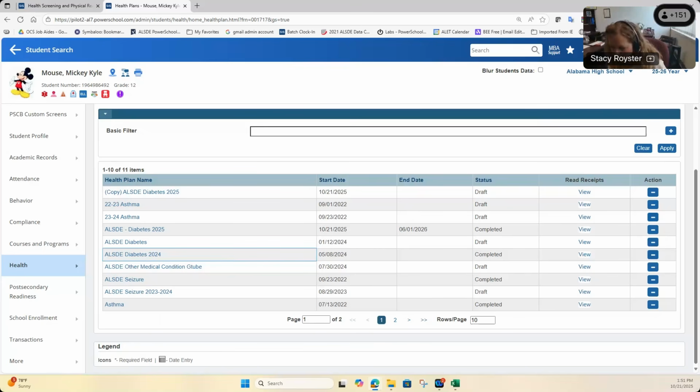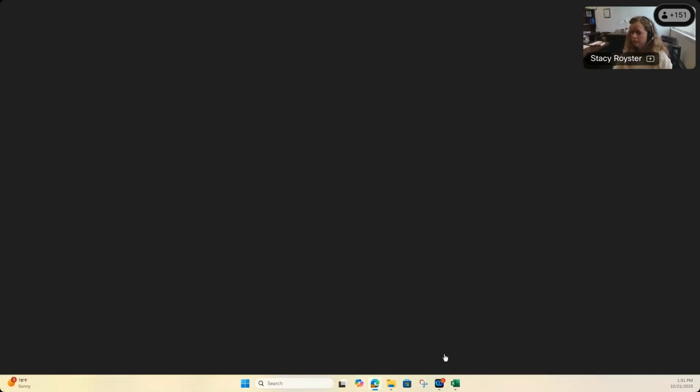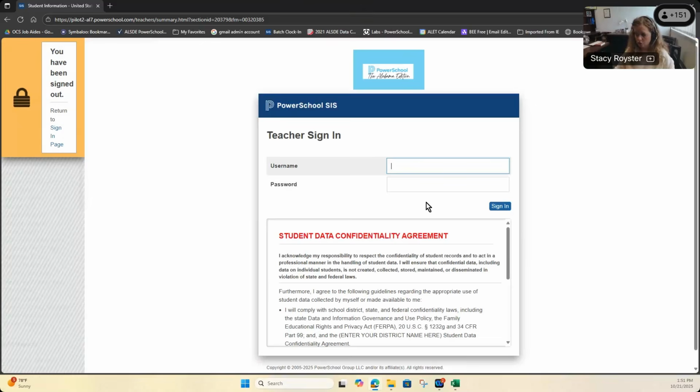How do we enter a read receipt to send the care plans to the teachers? So you don't have to do anything for that. Once you create the plan and the plan has been completed, it will then trigger that plan over to the teacher side. So let me pop in. Let's see if I still have, yep, I've been signed out. Let me log into the teacher portal to show you a few things about these plans.